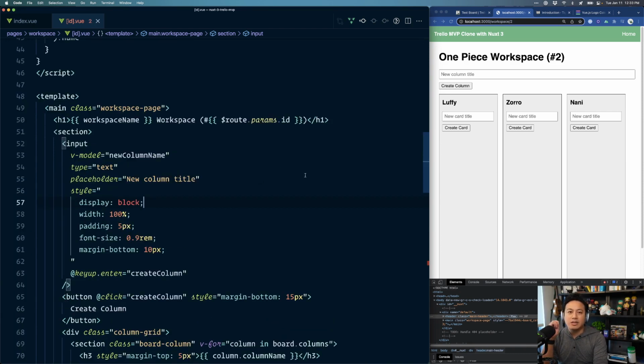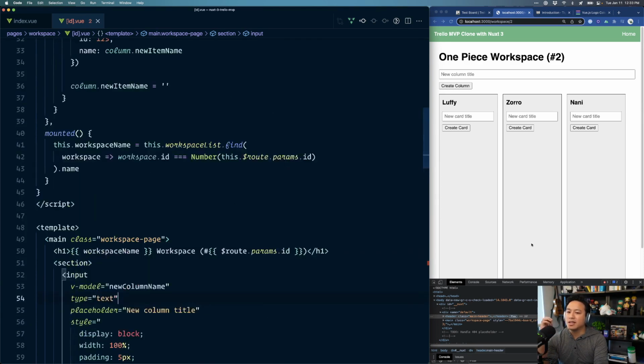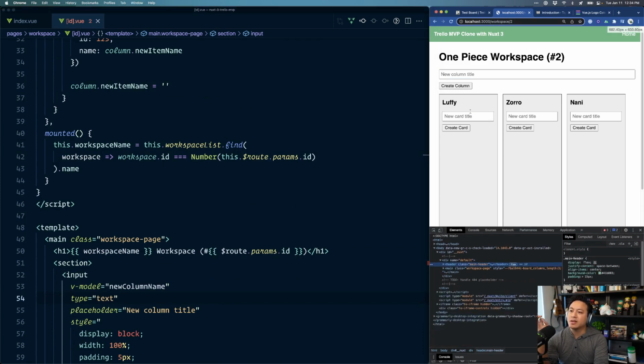Now, what do we need to do next? Well, we need to actually be able to move the card between the different columns, because here's the thing. Let's say we have abilities for the different columns. So we have rocket punch, and this one has triple sword slice, whatever. What if we want to be able to move things between them?